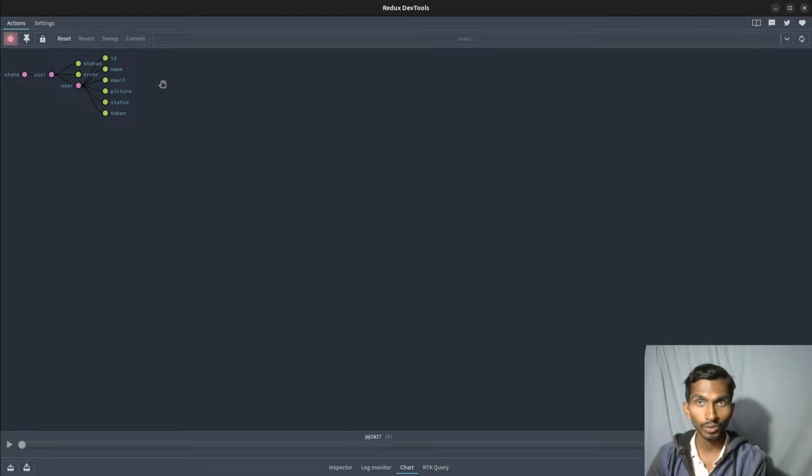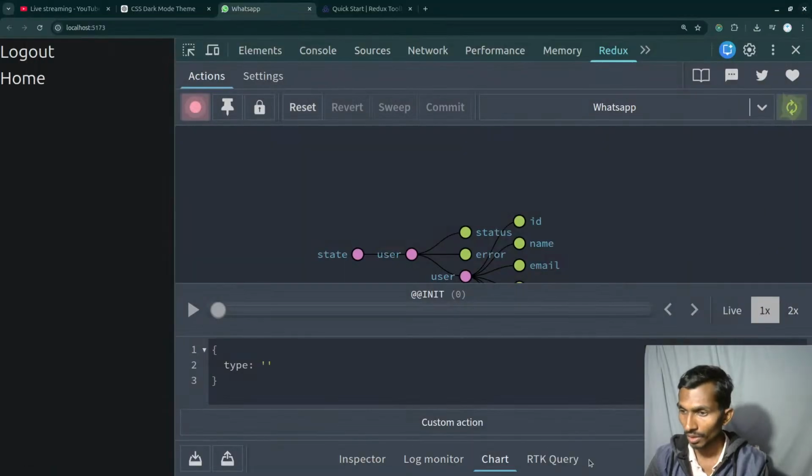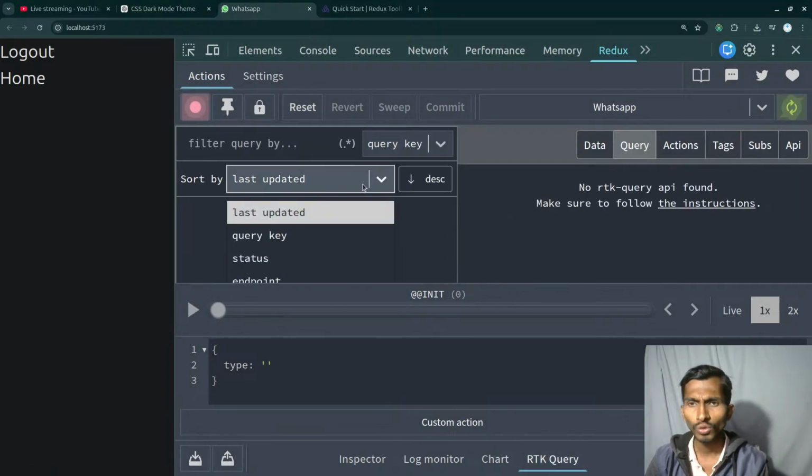Can I get out of this? I can, but I will have to close this like this. How about this? What is this? State. It's just giving me the same thing, right? I can just click on this. I'm not able to click on this, because at the end of the day there is no state, so that's fine. And RTK Query. It's good to explore all these things.